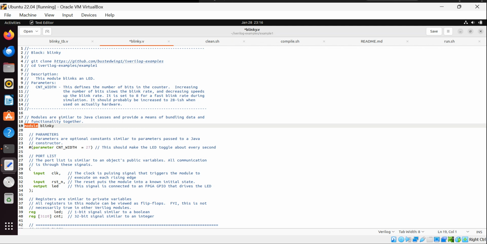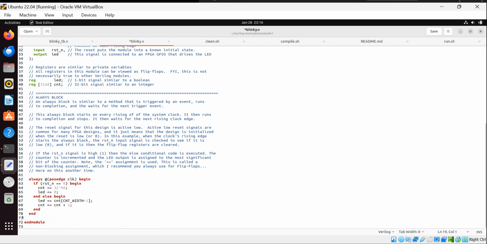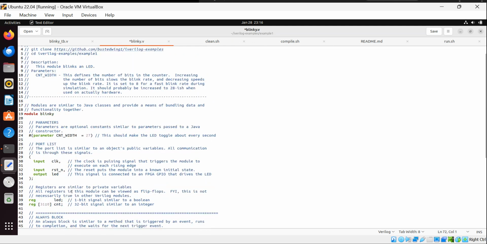A module gets instantiated just like a class gets instantiated. So the basic building block in Java is a class, and the basic building block in Verilog is a module. In this case, it starts with module Blinky, and all the way down to the end, it ends with the keyword endmodule. Pretty straightforward.